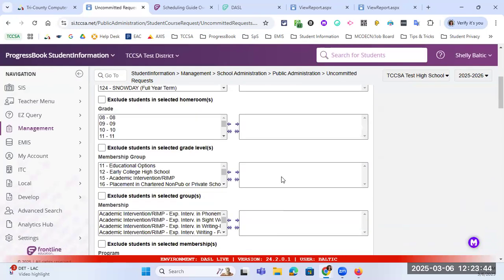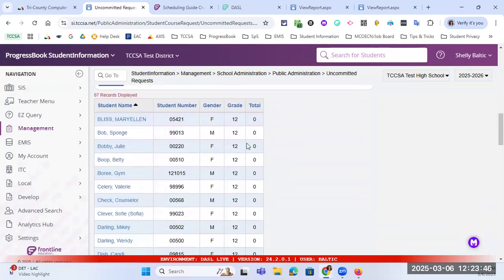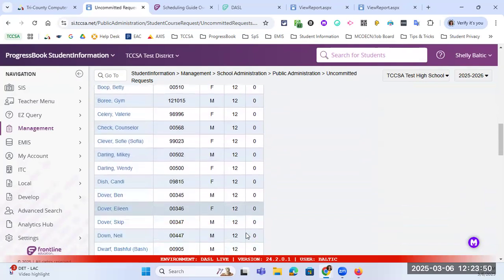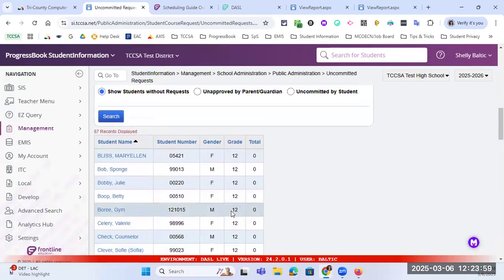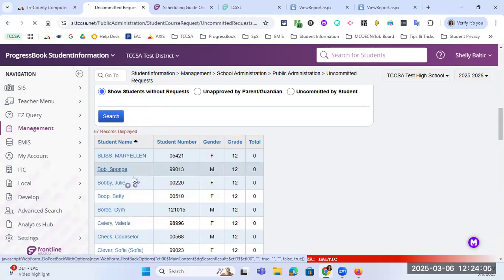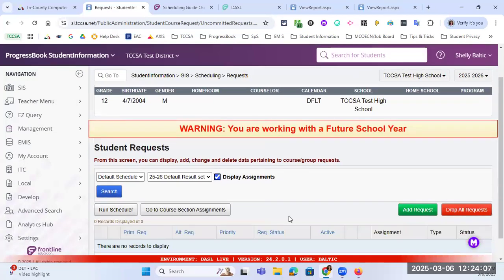If I click on search, again, this is an on-screen look, but it's going to show all of the students that don't have requests, and I have not requested any for my seniors yet. So they are all going to be listed here. Hopefully by this time, this list is starting to get smaller and smaller for you. Then you can click directly on a student and it's going to take you to their student request screen, or if you want to manually add them, you could manually add them from here.